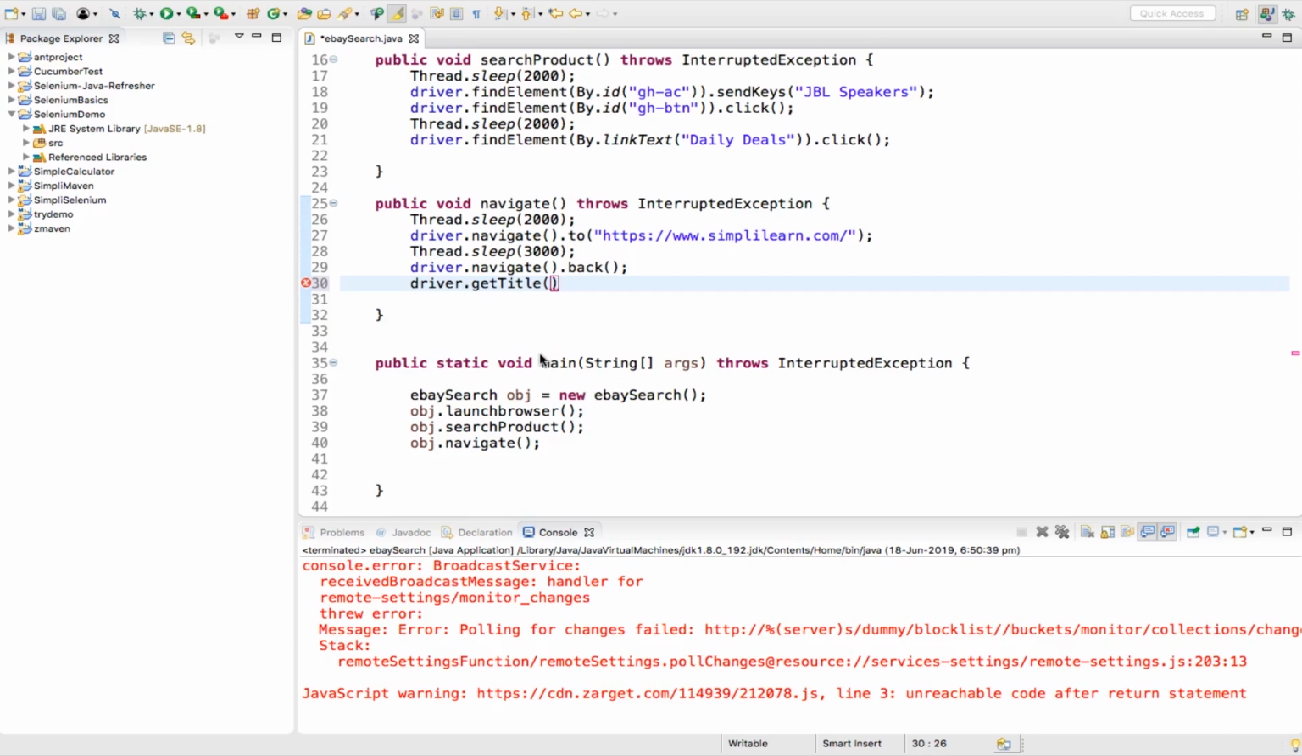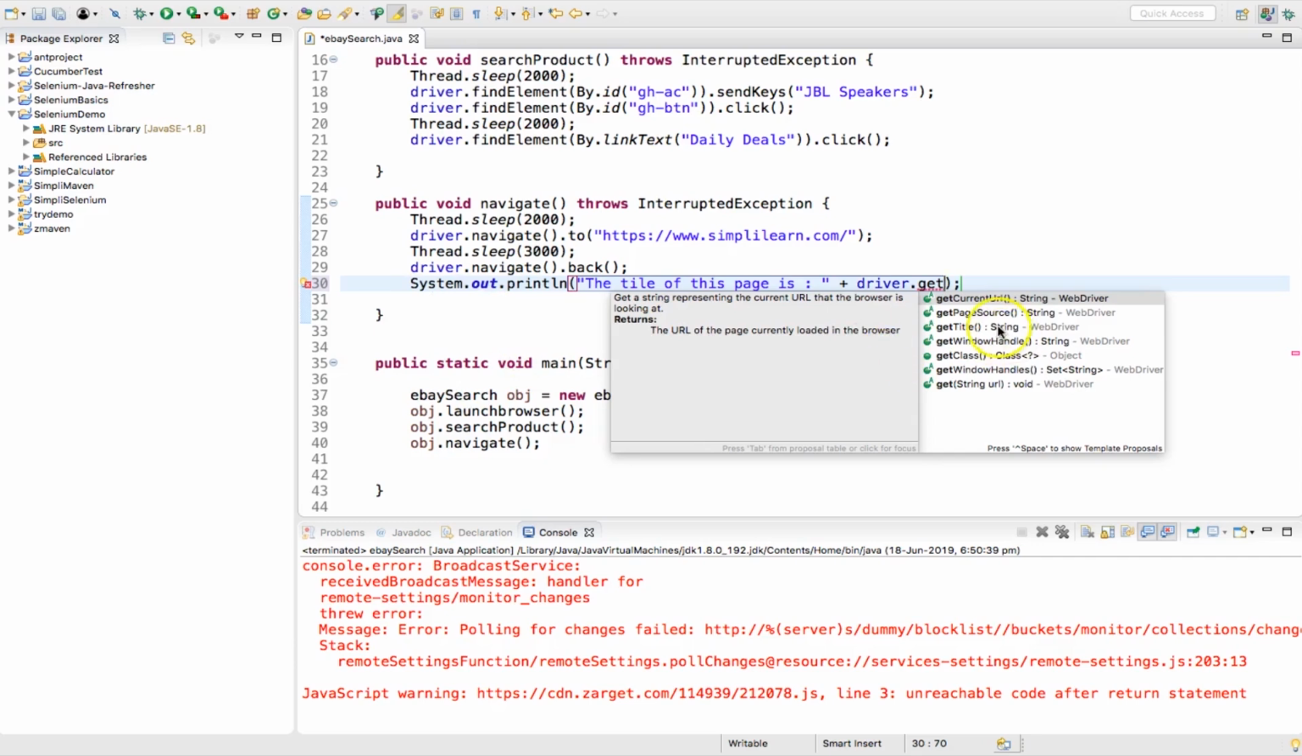Now how do you print it on the console? You just use a sysout statement. So instead of just writing this, I'll directly write a sysout statement, System.out.println, and I'll write a text as "The title of this page is", and then we will concatenate it with driver.getTitle. As simple as that.